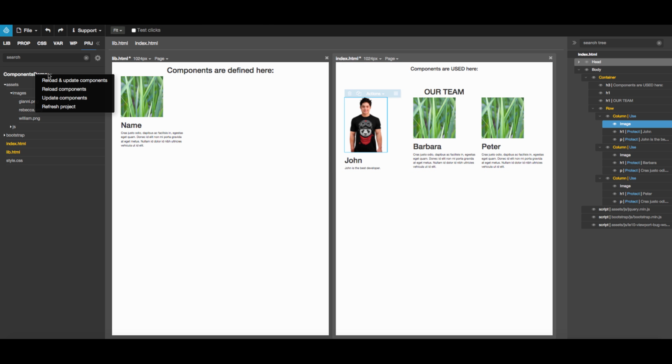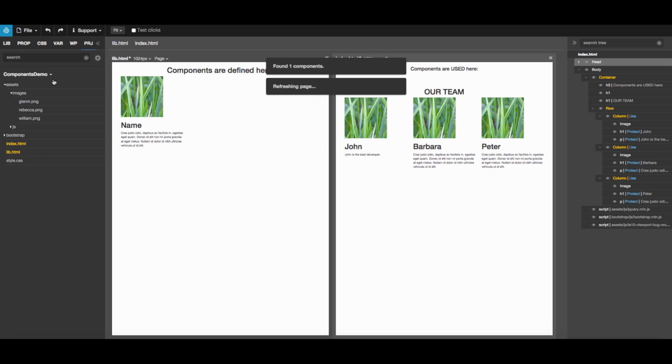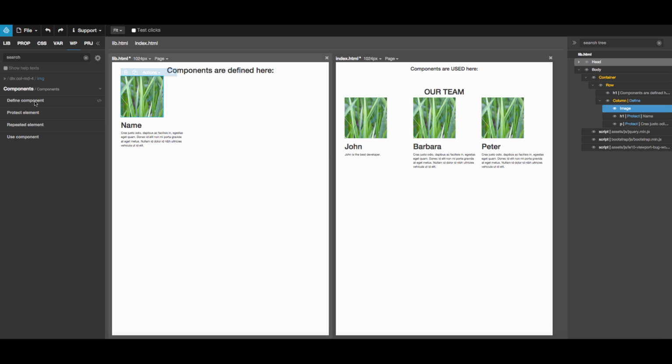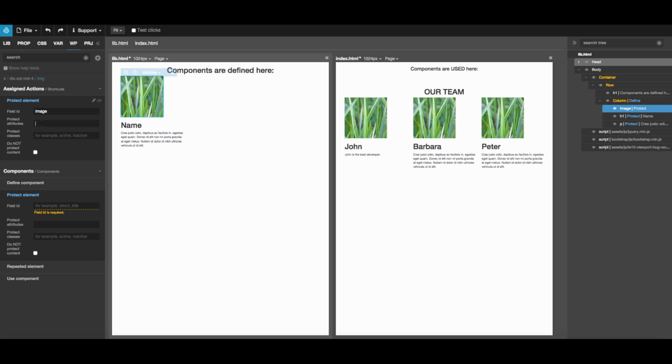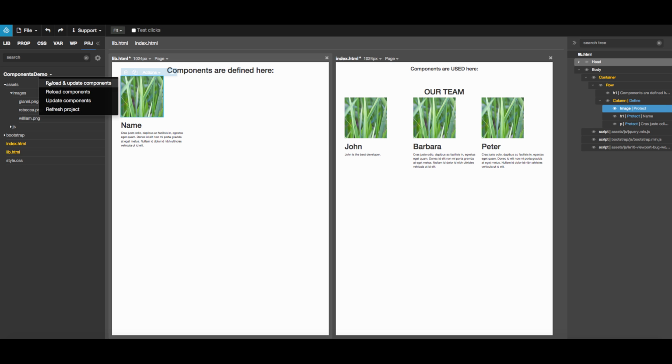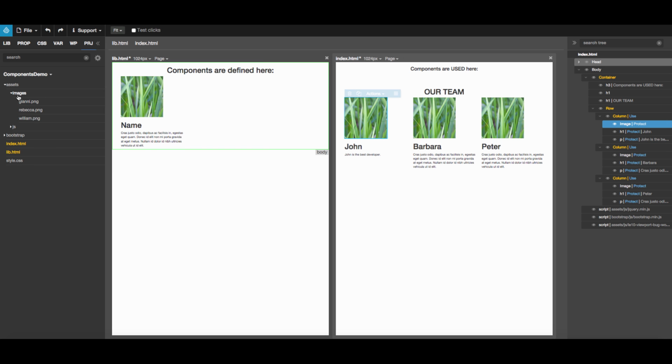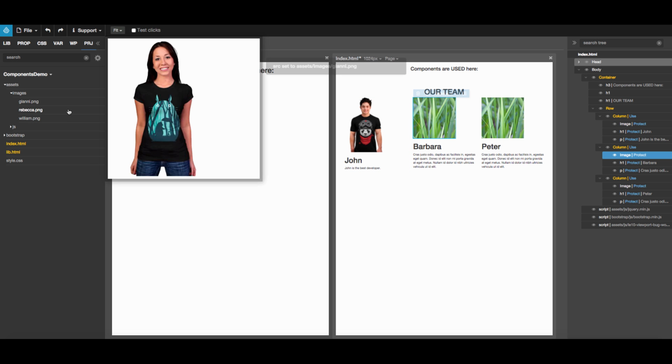But again, we have the problem. If I update components, this change made here gets overwritten by the component definition. So what we do, select the image, and then we will use protect element again. But this time we will protect attributes. So in this case, we'll protect the source attribute, because this tells the actual image that will be displayed. Right? Okay, so let's go and update components. And now let's fill in our pictures.